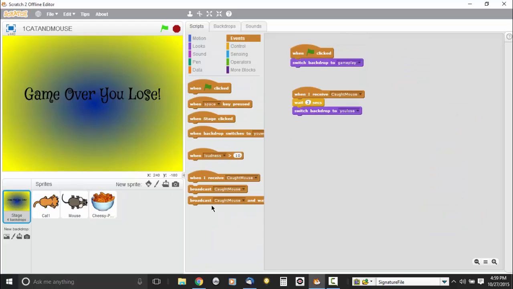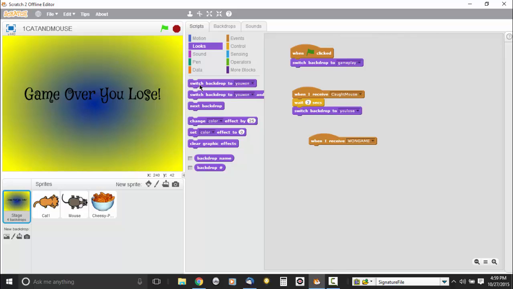We're going to go to events and say when I receive 1 game. It says when I receive caught mouse, we're going to change that to 1 game. So when I receive 1 game, I want to change my backdrop again. So we're going to switch backdrop to you won. And we could stop the game here at this point.